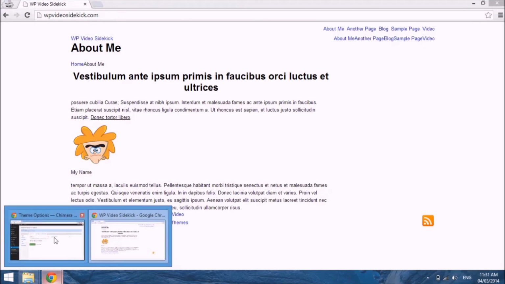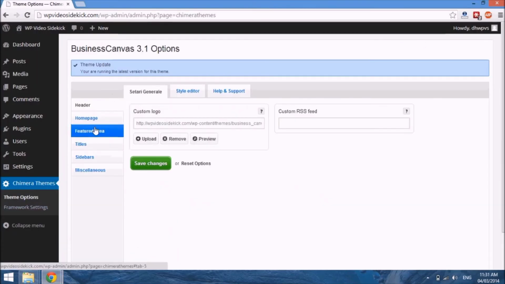So we would just basically have to go through the options. It comes with a customized homepage, with specific settings, a featured area, etc., etc. So that's something you would have to go ahead and do. But just for the purpose of this video, I just wanted to show you how easy it was to install the theme through zip files.